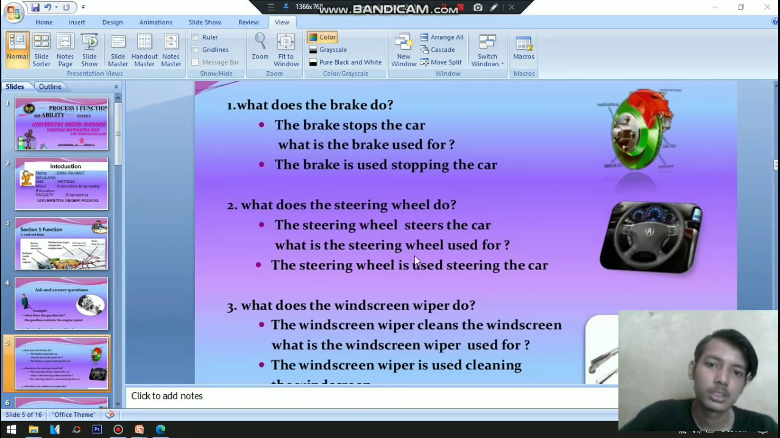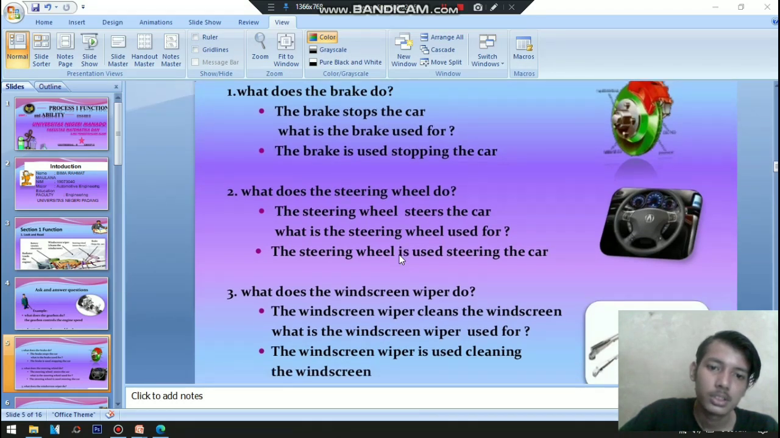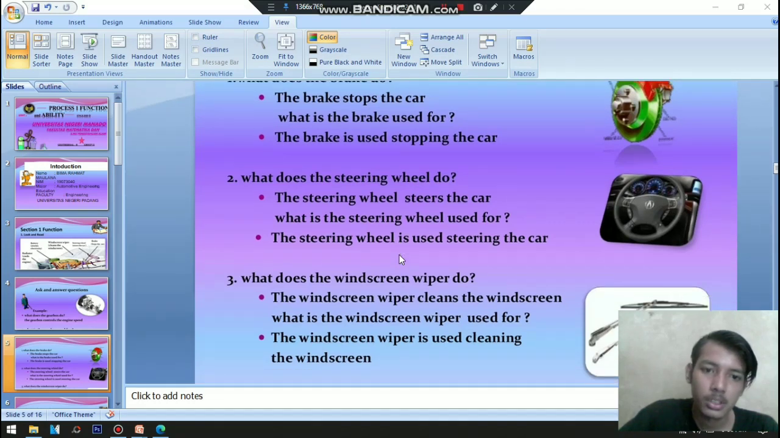And what does the steering wheel do? The steering wheel steers the car. What is the steering wheel used for? The steering wheel is used for steering the car. What does the windscreen wiper do? The windscreen wiper cleans the windscreen. What is the windscreen wiper used for? The windscreen wiper is used for cleaning the windscreen.